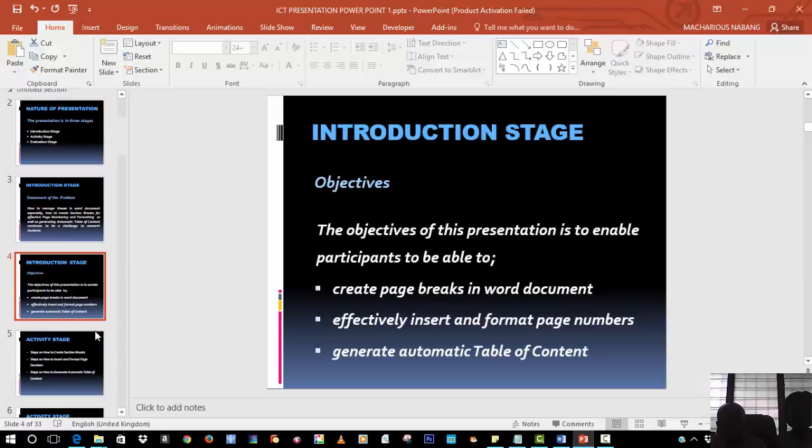Objectives. The objectives of this presentation is to enable participants to be able to 1. Create page breaks in Word documents. 2. Effectively insert and format page numbers. 3. Generate automatic table of contents.